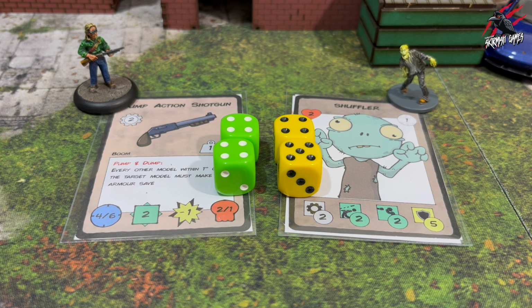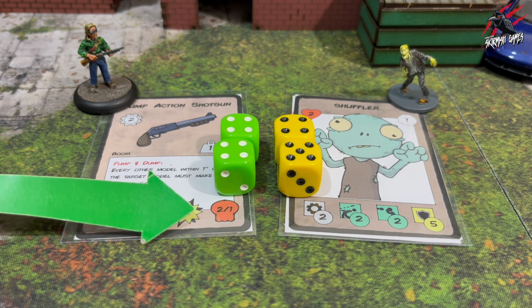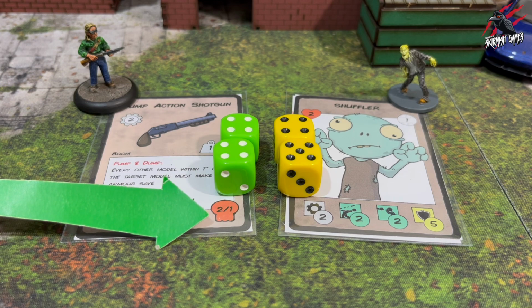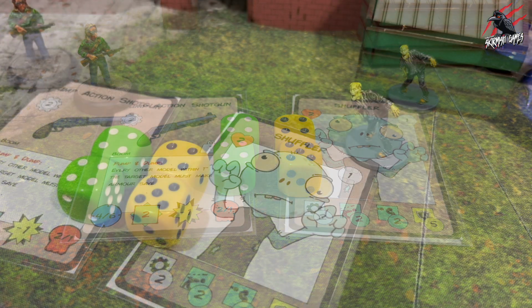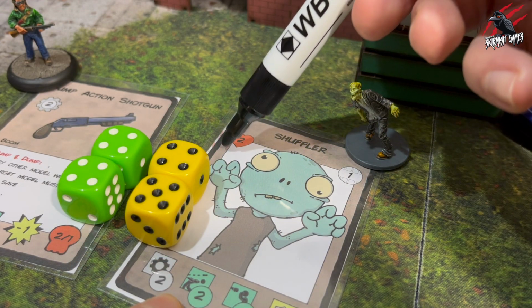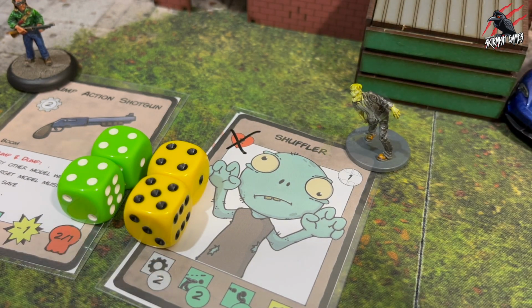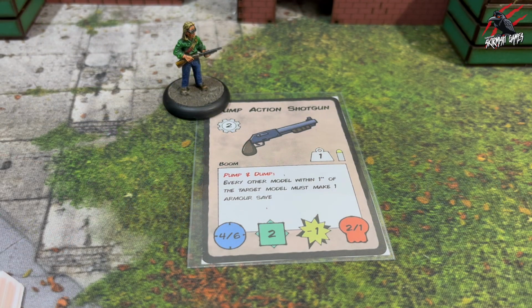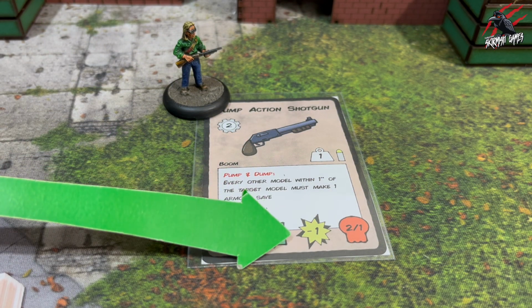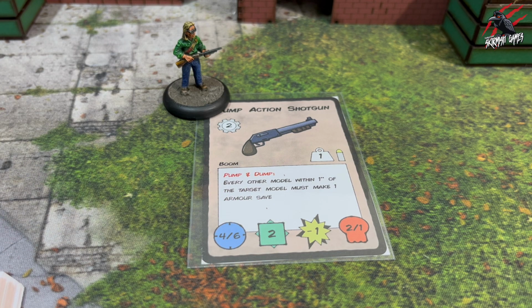If the result equals or beats the value of the target's armour characteristic, the hit does not cause damage. But if it fails to equal or beat it, it does cause damage. In this case, the shotgun causes 2 damage, as stated on the weapon damage characteristic. The shuffler loses 2 hearts and is removed from play. Each weapon's power characteristic represents how powerful the weapon is, and in Population Z, negatives are used for more powerful weapons.